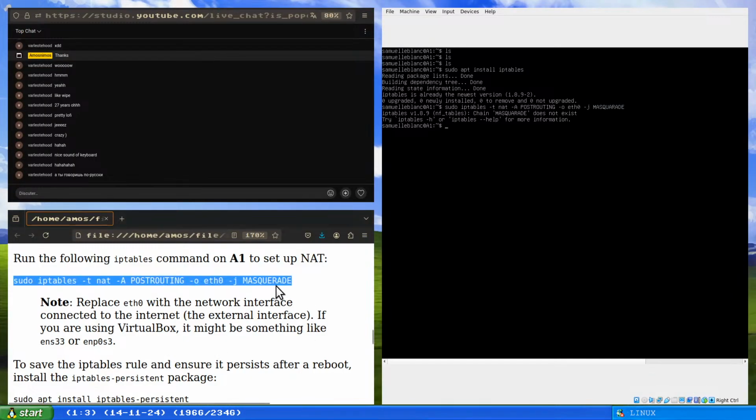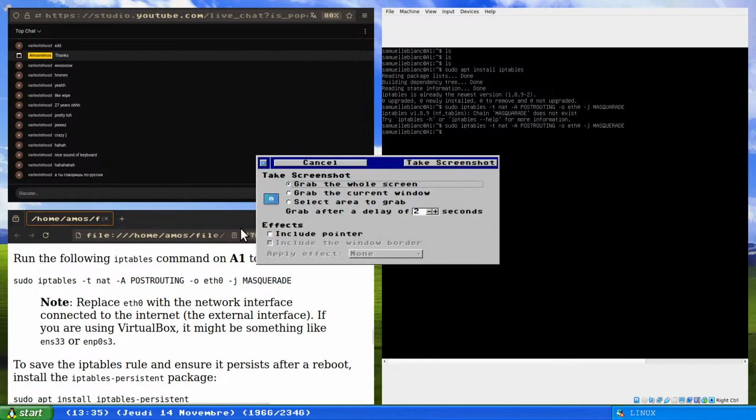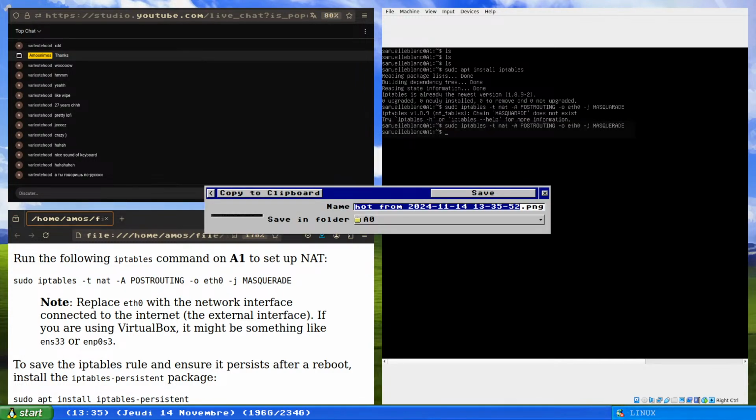Did I type it? Mask. Yeah, I put an A. That's why. Masquerade. Like this. So, are you ready? We're gonna launch the Masquerade. That was done. That was easier than I expected. That went without any issue. So I'm gonna take a screenshot. And that is for the map.